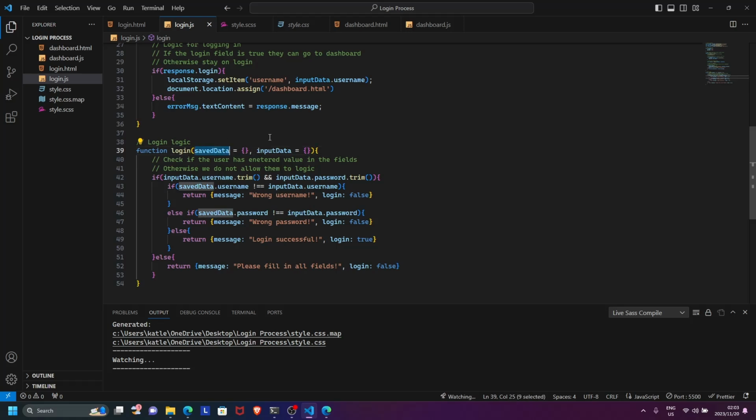Then over here in the logic for logging in, we need two things. We need the saved data, which is coming from the backend. We also need the input data, which is coming from the front end, what they've entered. So over here, the first line, we're just checking if they've entered something inside the two fields, which is the password and the username field. If they've entered something, then we're gonna continue with our logic in here.